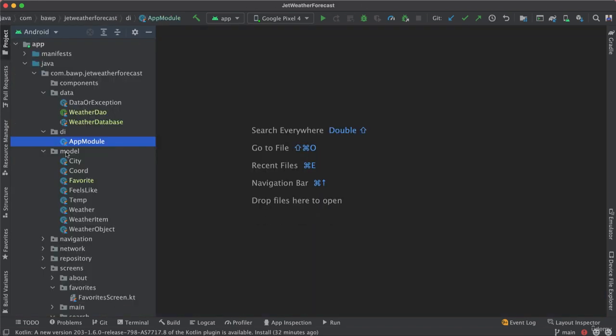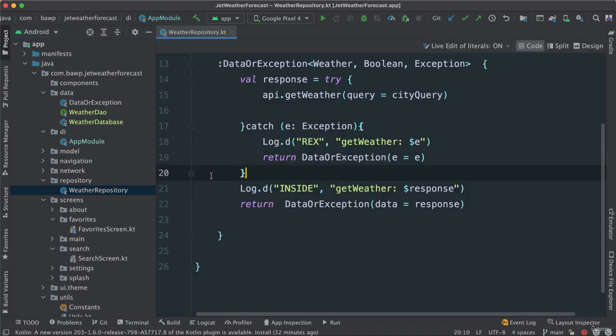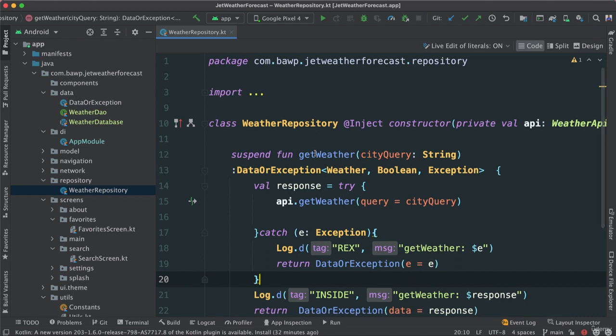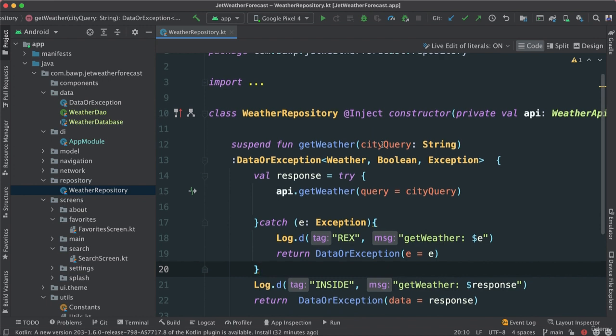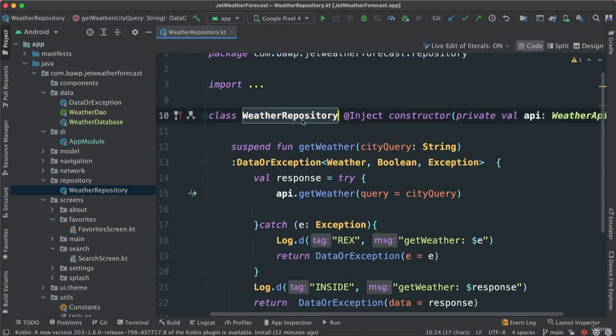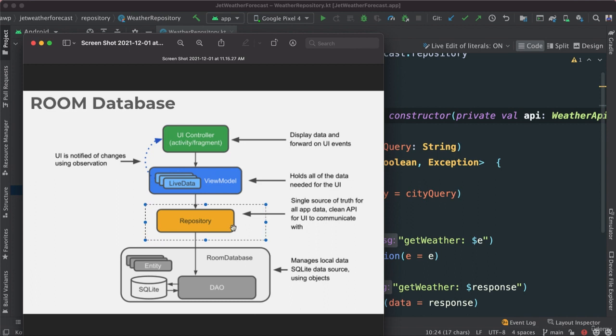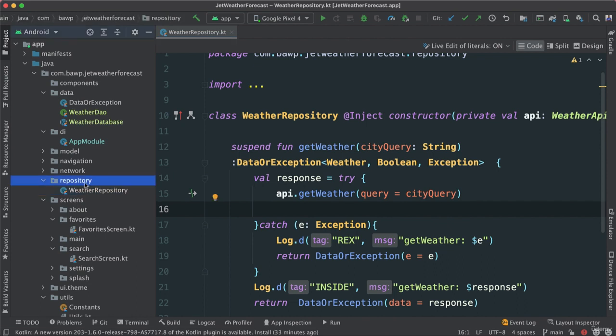So let's go back to our project. And what I'm going to do is inside of repository, we already have this weather repository. This is for our other kind of data. But we're going to do something else now. In fact, if we wanted to, we could have put everything inside of this one repository. But I'm not going to do that. I'm going to put in a different repository. But the whole idea is that a repository is the single source of truth for all app data. But just for simplicity, I'm going to separate the concerns a little bit and create a new repository inside of a repository package. Okay. So let's go ahead and say new.